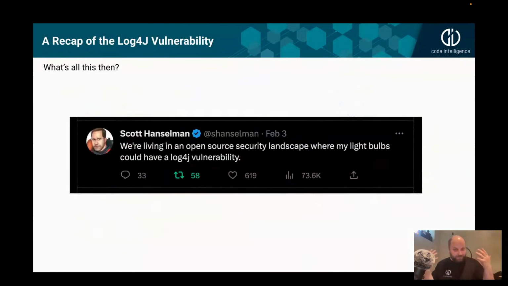So here is Scott Hanselman, a very well-known Microsoft personality in the development world. He mentions how, yes, we live in a world where maybe your light bulbs are susceptible to the Log4j vulnerability. This was something he mentioned just this month, just a few days ago, on February 3rd. And so Log4j is still out there, and like he says, it could pop up in a surprising place.